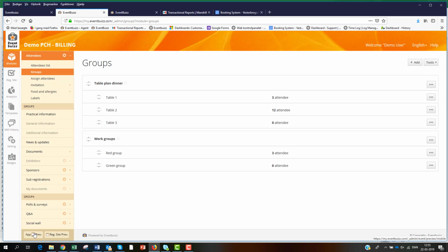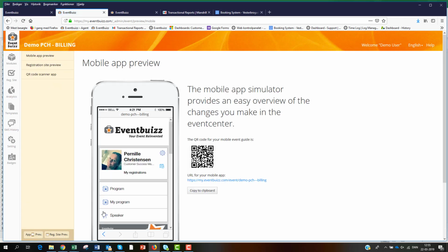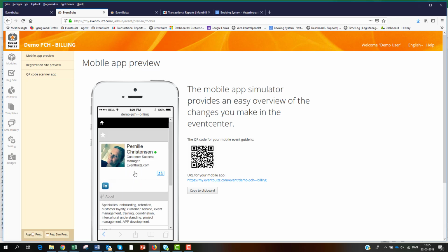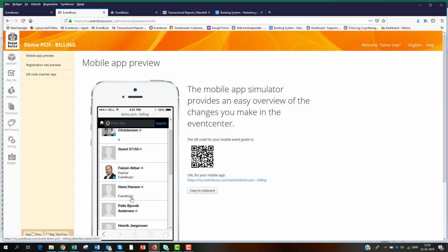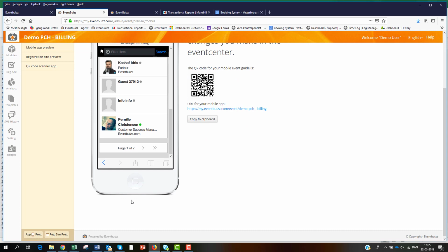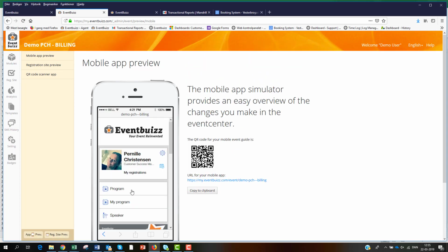Okay, so let's have a look at where I see this information in the app. For me, I would go here and I would click on My Registration. If I scroll down here, I can see that for the table plan dinner, I'm on table 2. And if I click on table 2, I can see who's dining with me. So if it makes sense, split people up in groups and make it accessible in here so they can easily navigate like that. Let's go back to modules.